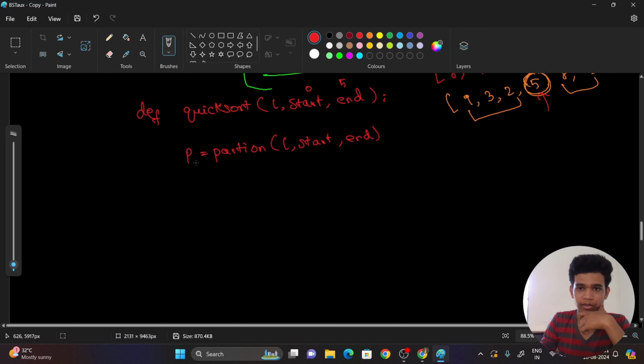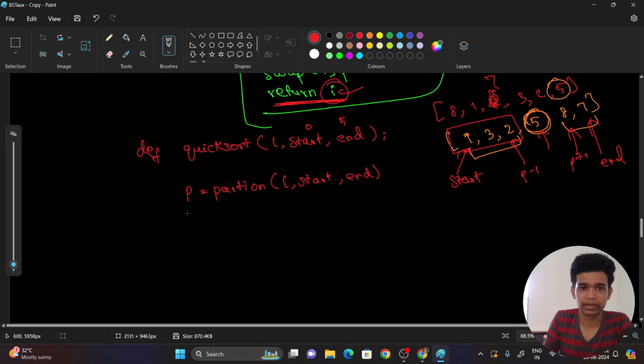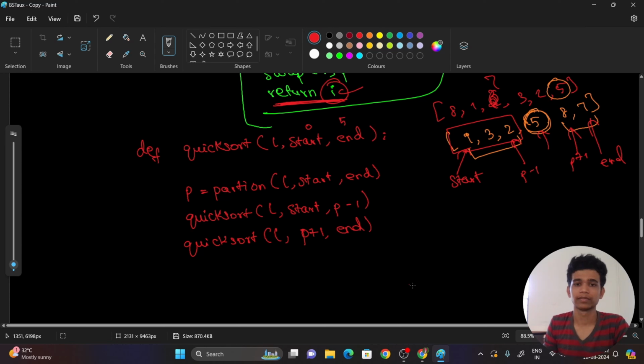After finding this, I want to take this, right? So this is the start. Up to start to p minus 1 is one recursion call, and from p plus 1 to end is another recursion call. Can you understand this? Yes. So what's my first recursion call? It is quicksort, take the reference as it is, start, comma p minus 1, and then quicksort, just take the reference, and start will be p plus 1, and it will be end. Hope you understand this.